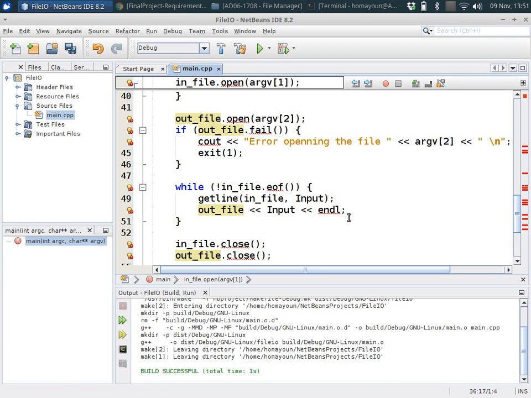And once you're done doing everything with your files, you properly close your files. So input file and output file, you close them in order to have coherent files.